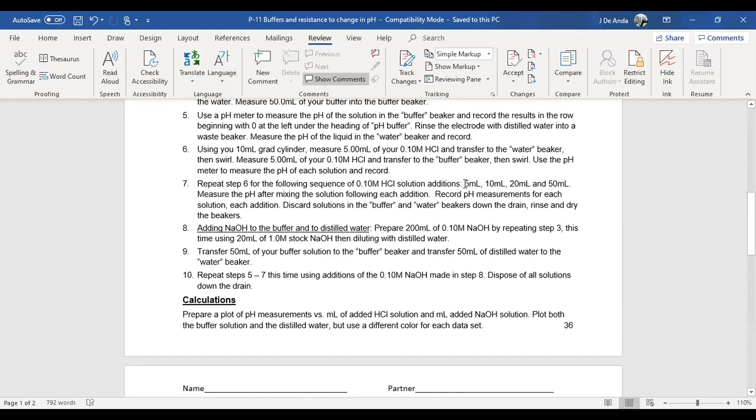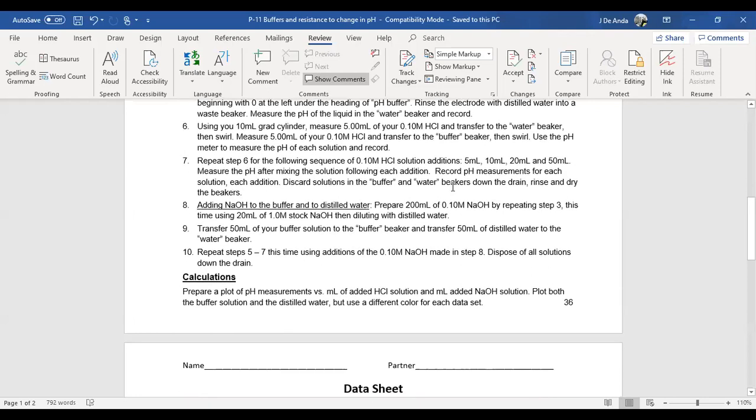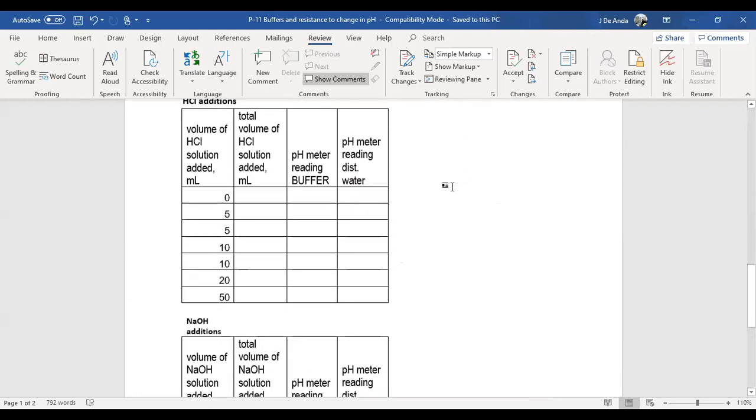Now, here's one of the things that sometimes confuses students when you look at the data sheet. There are 2 columns here. One says volume of HCl solution added, and then the total volume. So basically what it says is you're going to start with nothing in here, which means this one would be 0, right? There's nothing added. And then you read the pH for the buffer and the pH for the water.